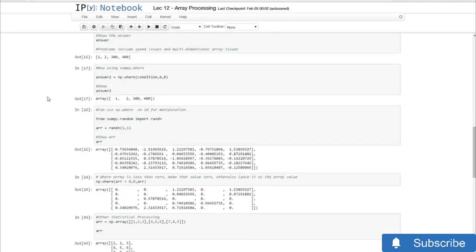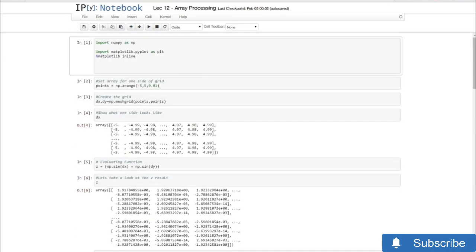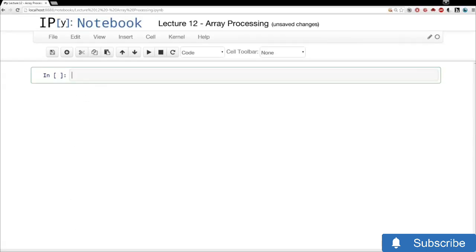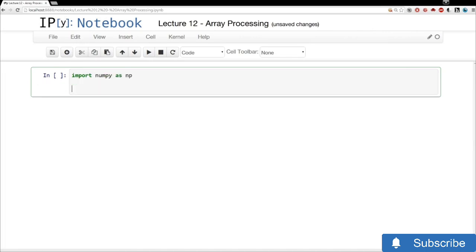So this is going to be a little bit longer lecture than the last two, but let's get to it. We'll start off by importing NumPy as np, and then we're going to import matplotlib. And we'll import the pyplot library from it, and we'll import it as plt.